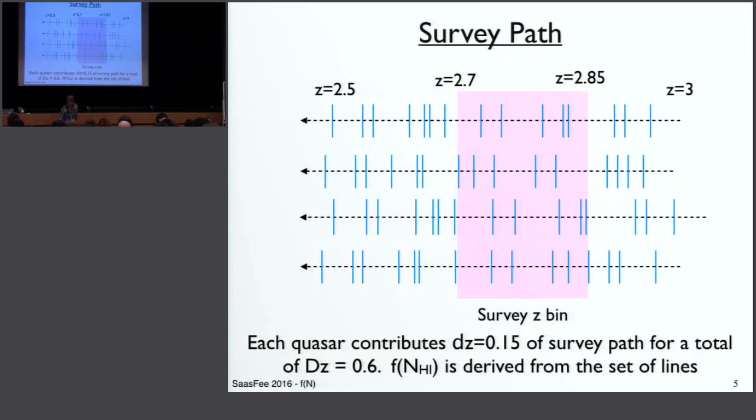And then we define a smaller volume, say within the data set, so that we can explore redshift evolution. And now I'm just going to perform the analysis over this small slice in the universe, say 2.7 to 2.85. Each quasar then contributes a redshift interval of about 0.15. And the total path length of the survey, given I have 4 quasars, is 4 times that, or a delta z of 0.6. All right.